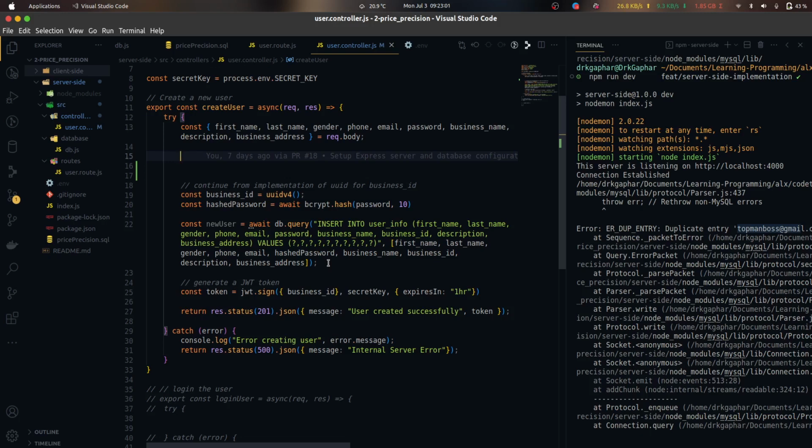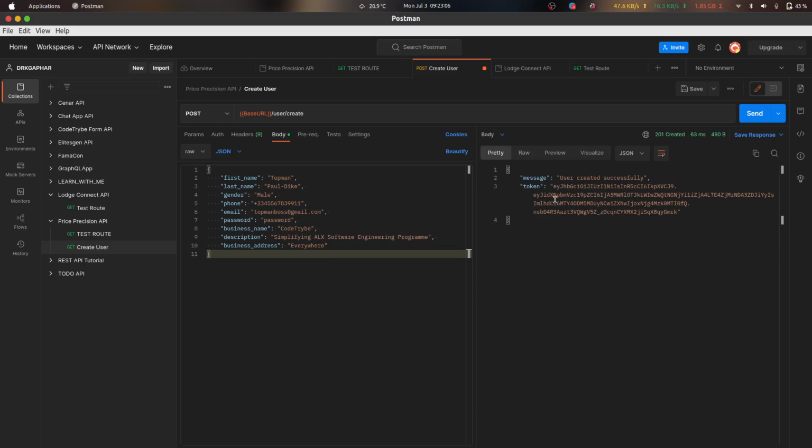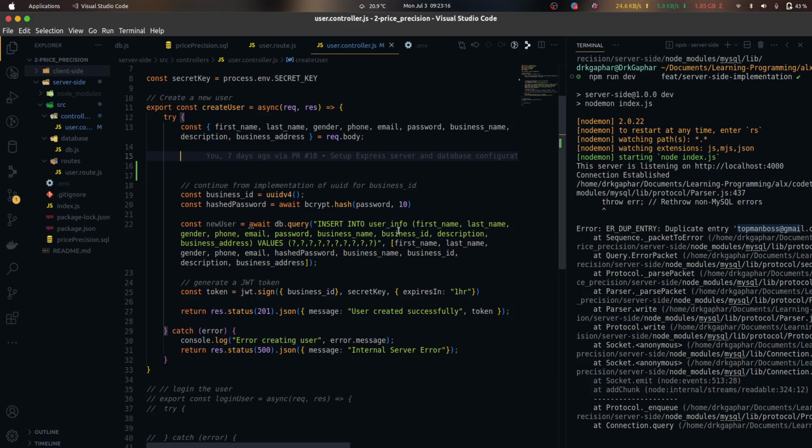That means if there is a user with this email in the database, it should show a response saying that user already created, or user with this email already exists. So we are going to create another variable called const, let's call it existingUser is equal to. Since we are just querying, I'm going to use the await, since it's a SQL function.